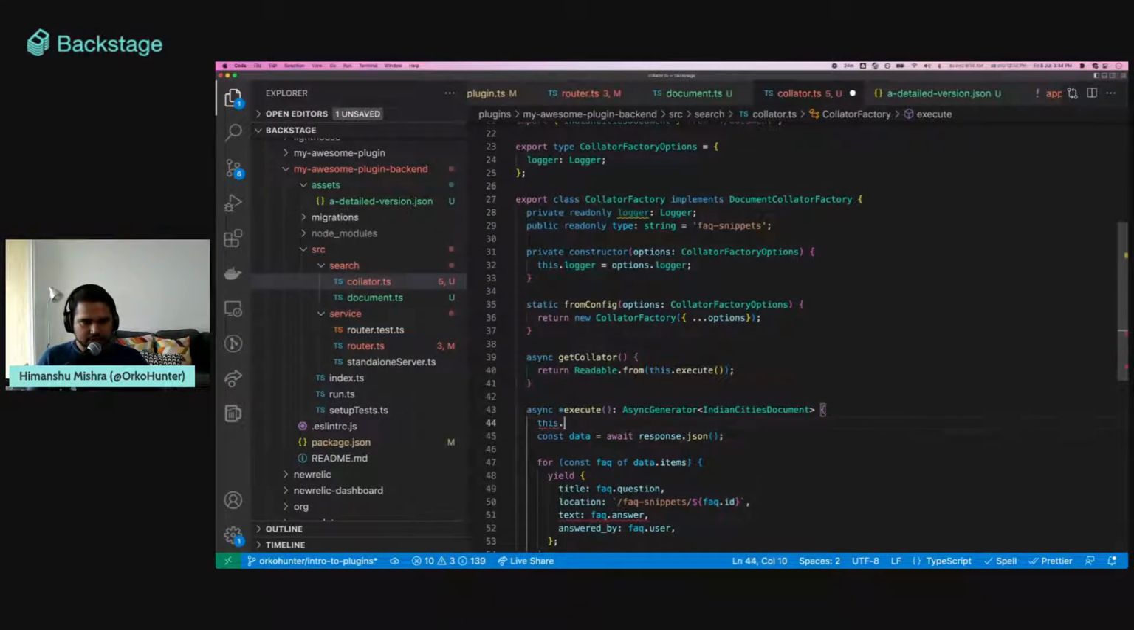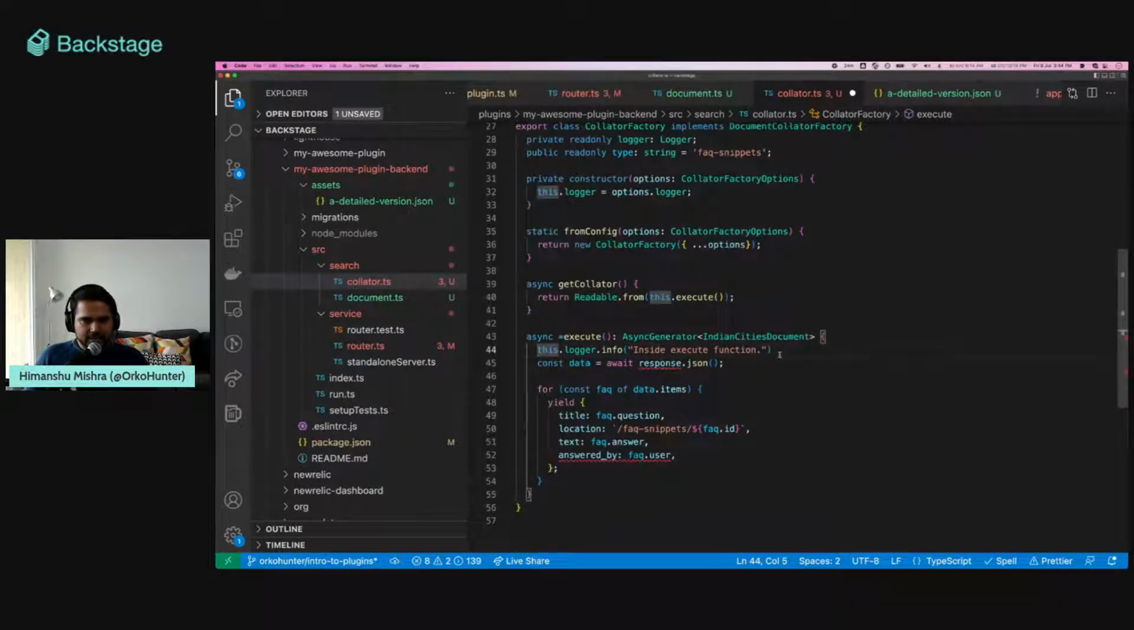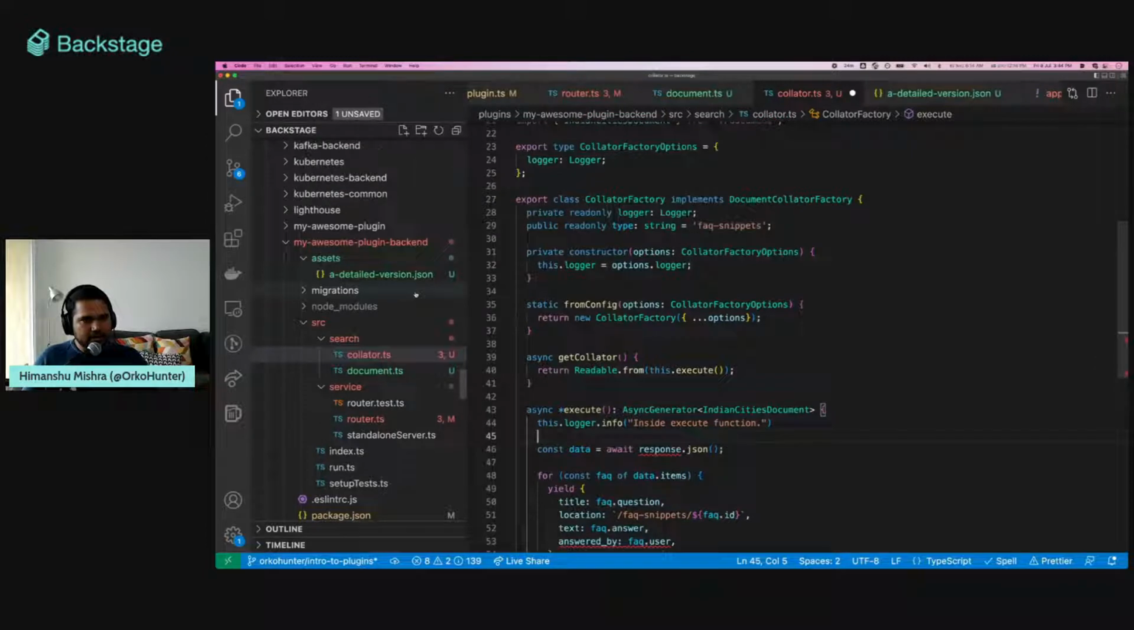Let's use this logger first, inside the execute function, logger.info. And let's read this file. So let's find the path for this package. Here I cannot just do read file, assets, detailed version .json.